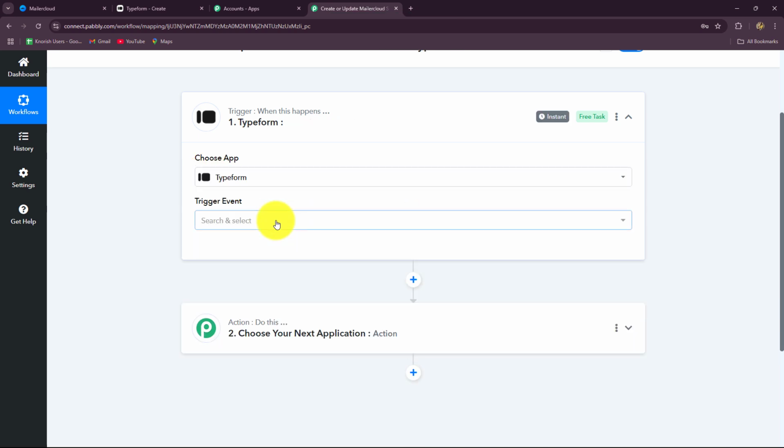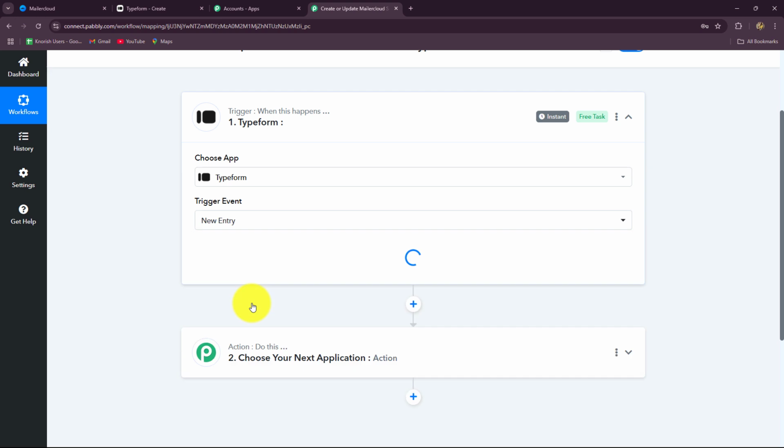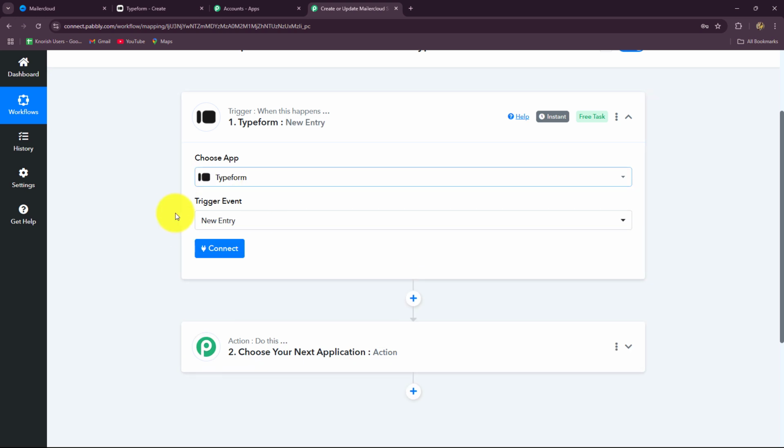After selecting the application, then we have to select the trigger event. So our trigger event over here will be new entry. Whenever a new entry will be made in Typeform, then the response will be captured and we are going to receive that response inside Pabbly Connect instantly to start the workflow. Let's click on connect now.